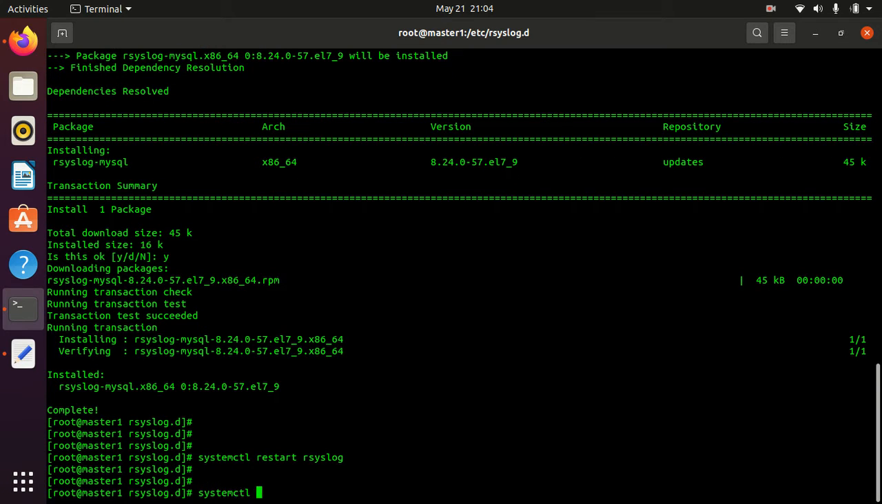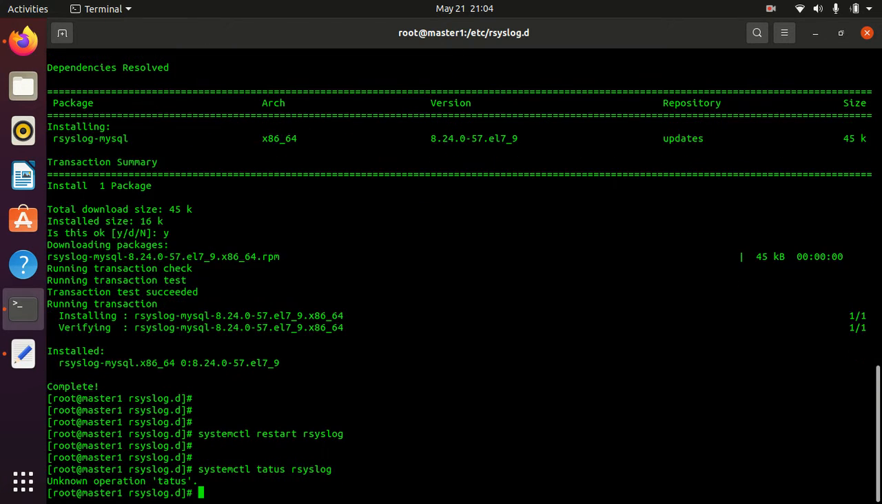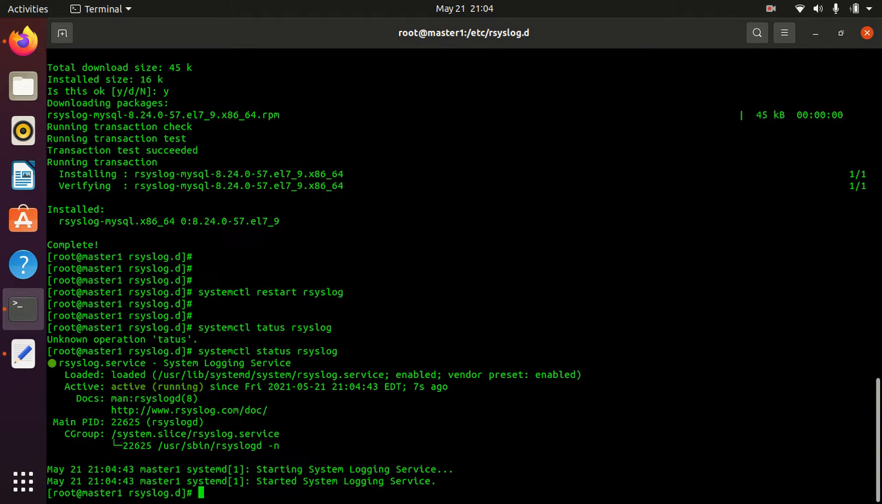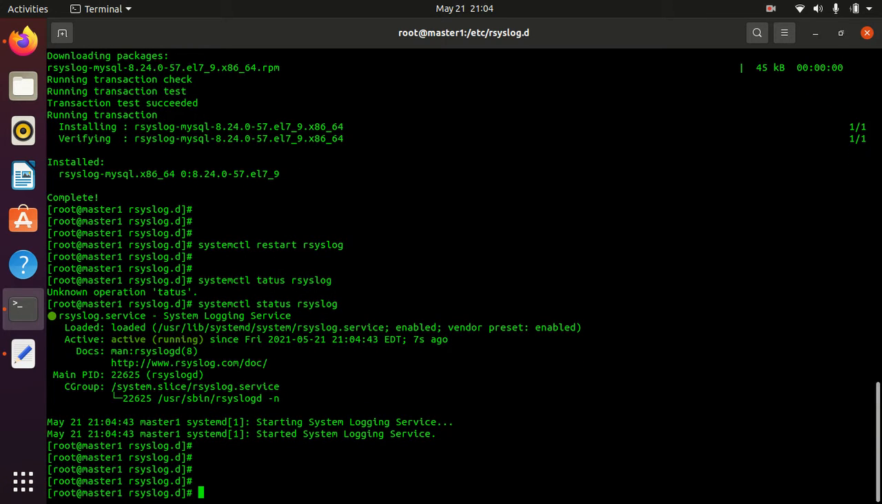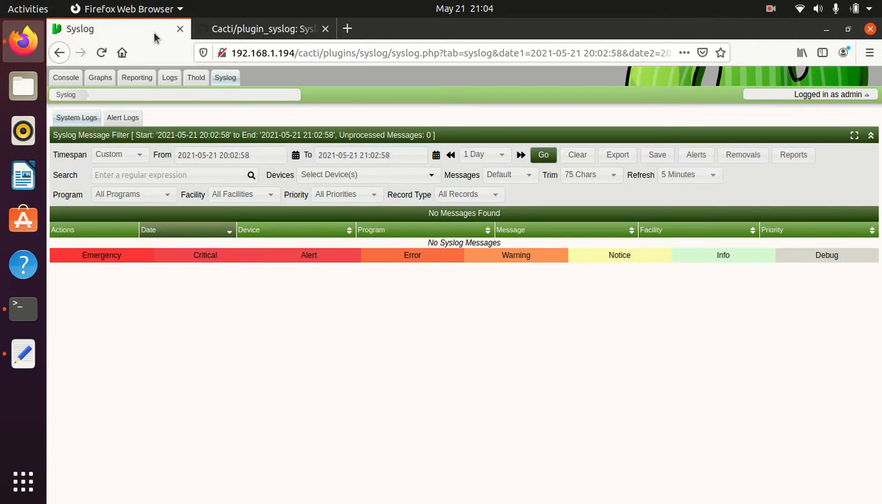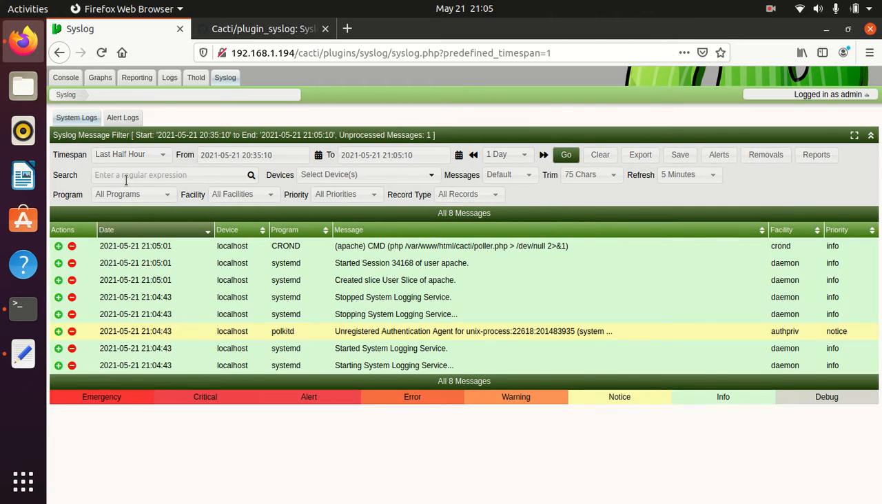Let's check the status of it. Okay, syslog is active and running. Let's go to the syslog plugin now. As you can see, we have unprocessed messages at 5. That means there are messages coming in to the syslog plugin, and now we are getting syslog messages. These syslog messages are local from the actual machine.